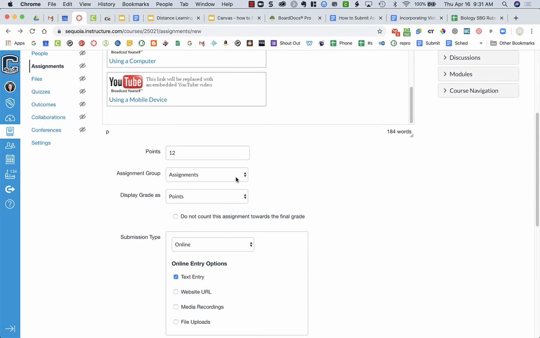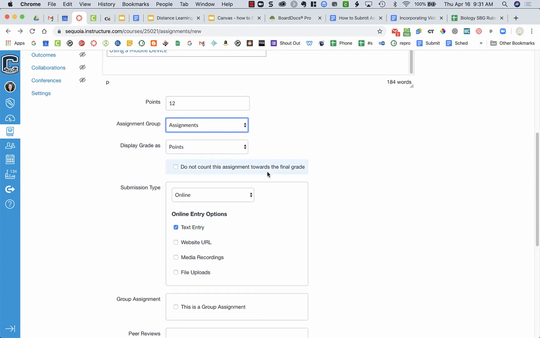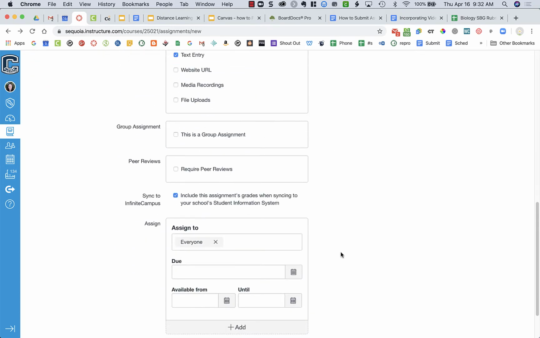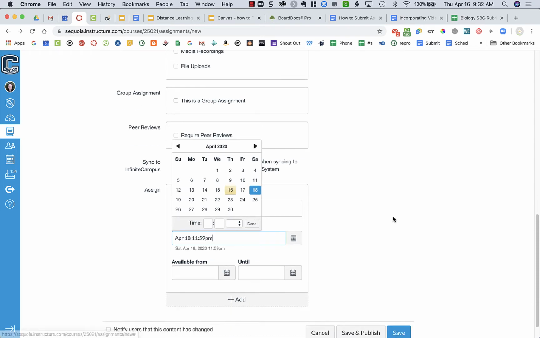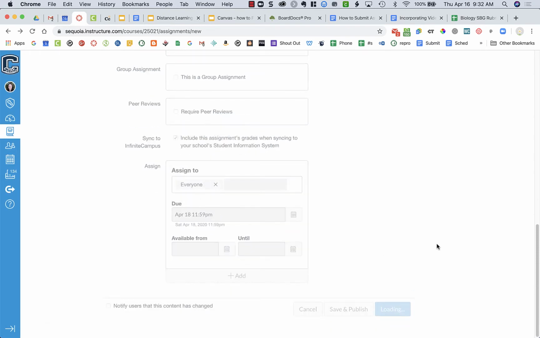And choose the assignment group, how you want to display points. Right now, in order to add Flipgrid, it needs to be an external tool, but if you want to be able to use a rubric in SpeedGrader, you have to do an extra step first. So I'm going to keep it online, text entry. I'm going to choose a due date, and I'm going to press save.